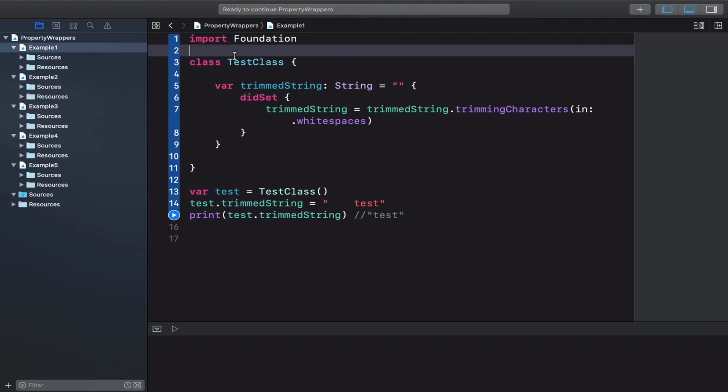So, by using property wrappers, you can define the access pattern of a property, and you can reuse this definition as often as you want. So, you can save a lot of time and a lot of code by using them. Let's take a look at an example.